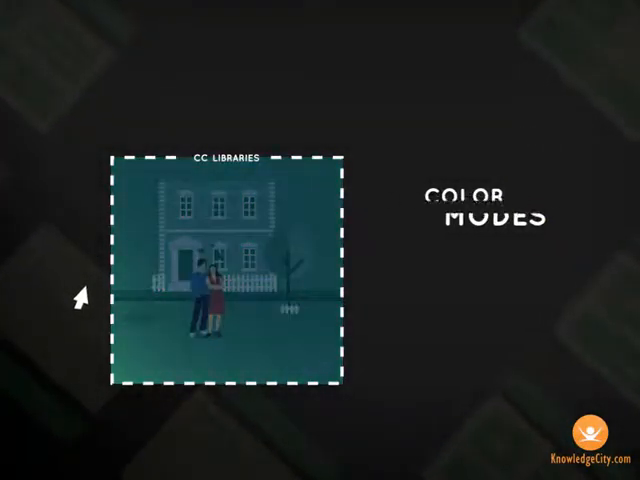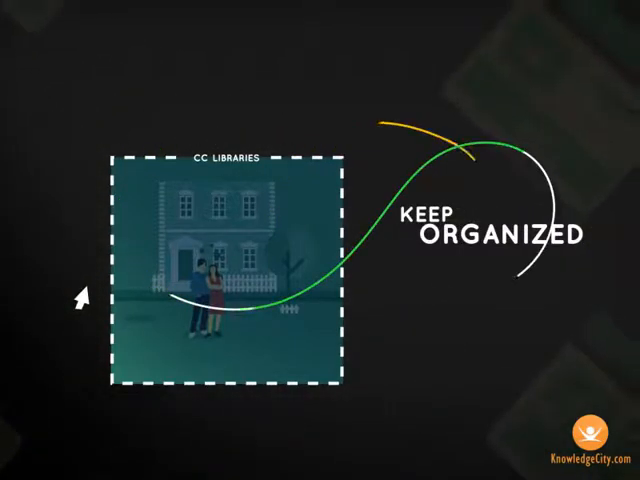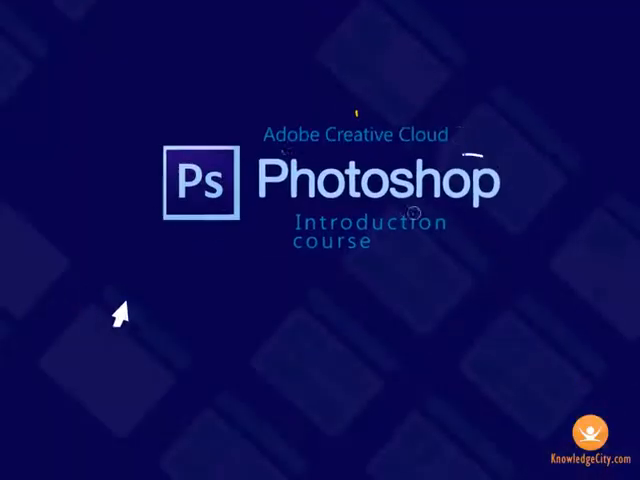And learn to keep your projects organized by navigating the workspace. Learn how to make your images stand out with Adobe Photoshop Introduction.